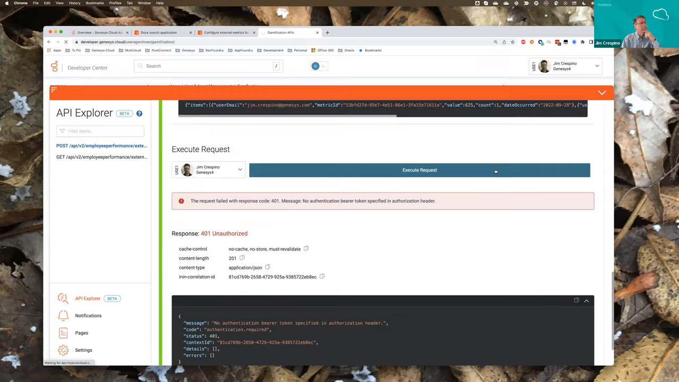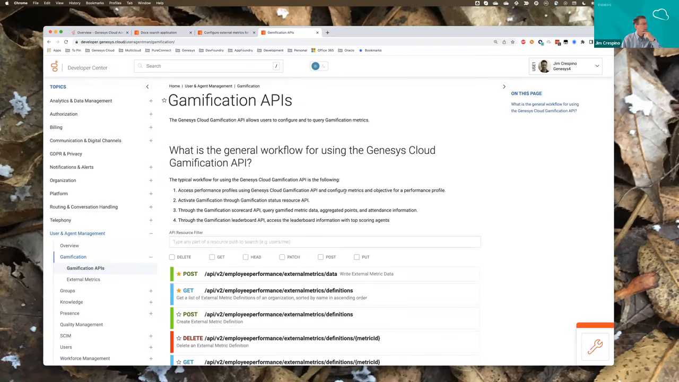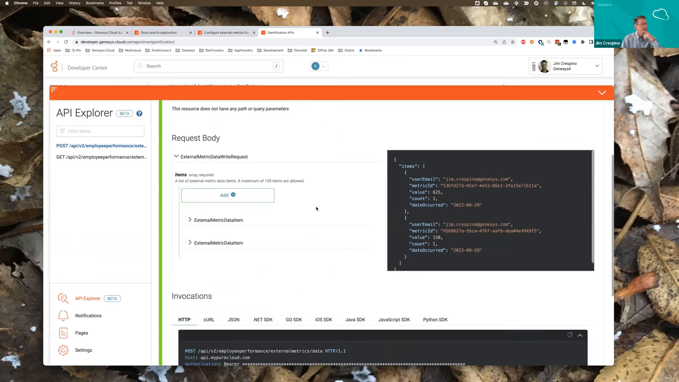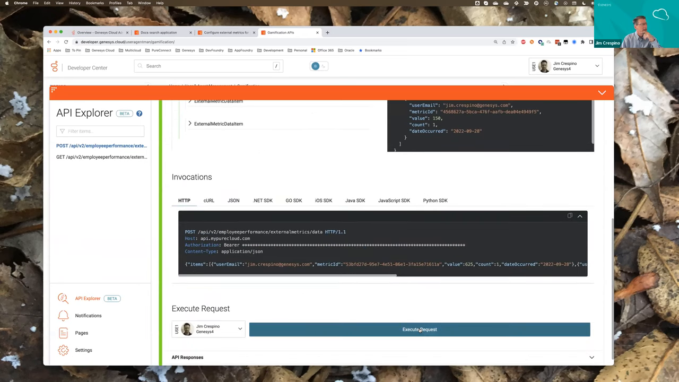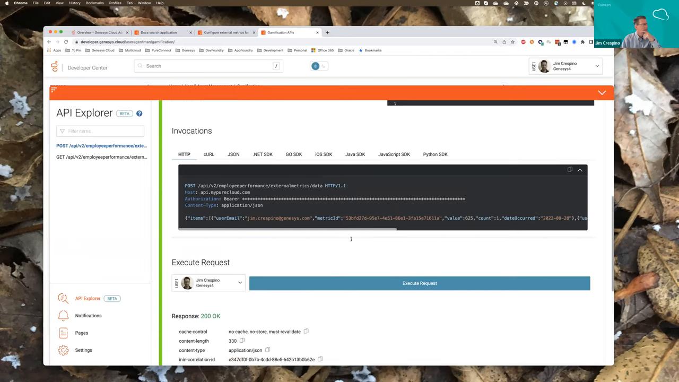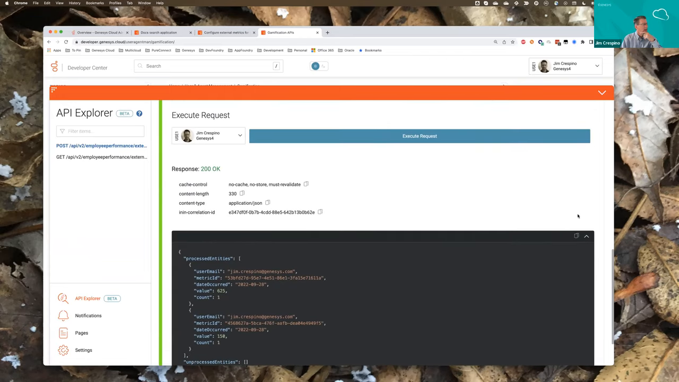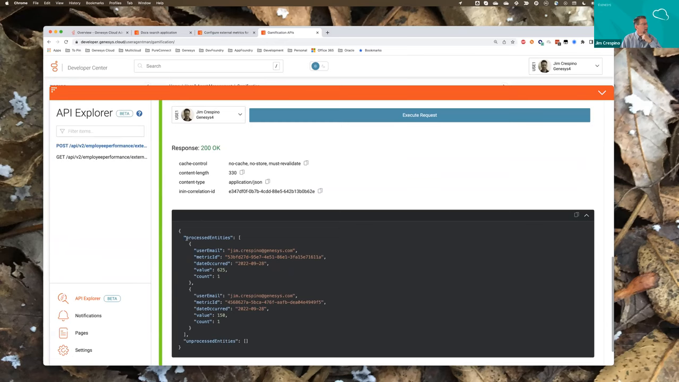Let me reload. Sorry about that. Let me go back to my toolbox. Send that again. I think my access token expired. So we'll send that in again. So now I get the 200 okay. And you get the processed entity.